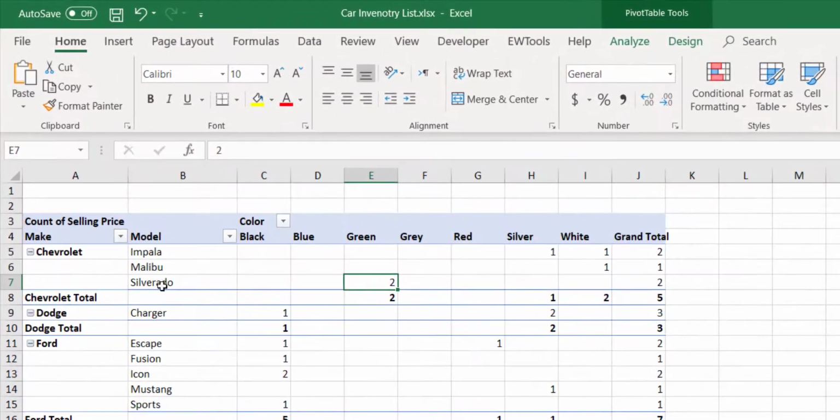Here it says there is a Silverado green, there are 2 cars. If you look at total Chevrolet, there are 5 cars. In that, white Impala is one, Malibu is one, and there is silver Impala one. So if you look at Impala, there are 2 cars here. And if I look at white cars alone, there are 2 cars in this make.